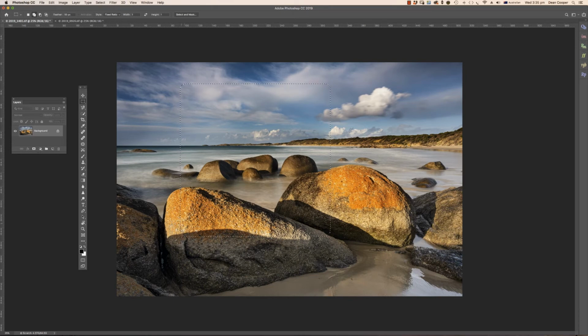Now these edges are coming up rounded on here because I've got 50 pixels feathering set to that. I'll just turn that feathering off.